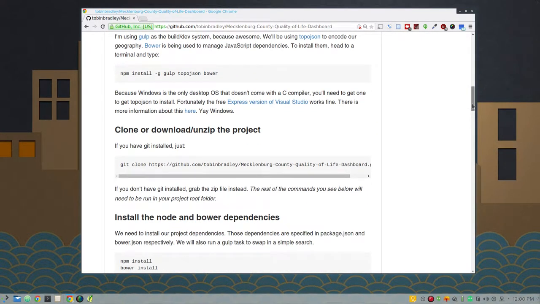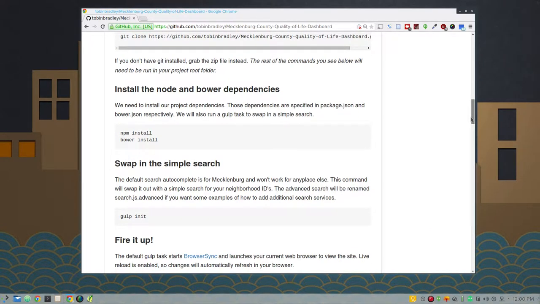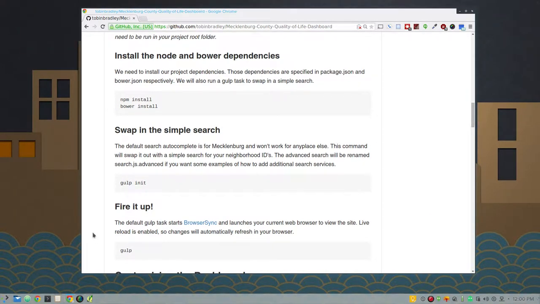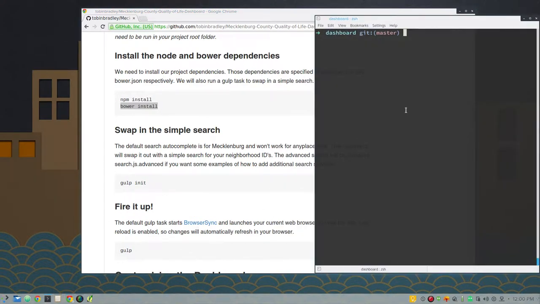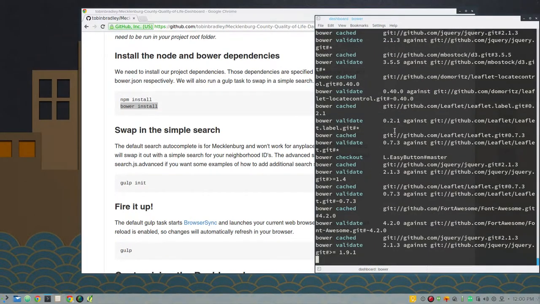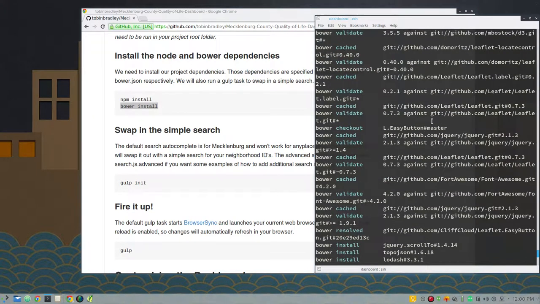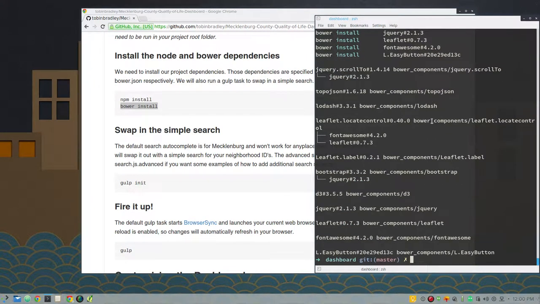So now you've got your global dependencies, you've got the project file somewhere, you'll need to install the project dependencies. That's just as simple as going to the project folder and typing npm install and then typing bower install. Those will get your Node and Bower components. I already typed npm install because it takes a little time. We'll just go bower install, and that will automatically fetch all of our dependencies, our Leaflet, our jQuery, our Bootstrap, all that kind of stuff. So now we're ready to go. We'll just go gulp.